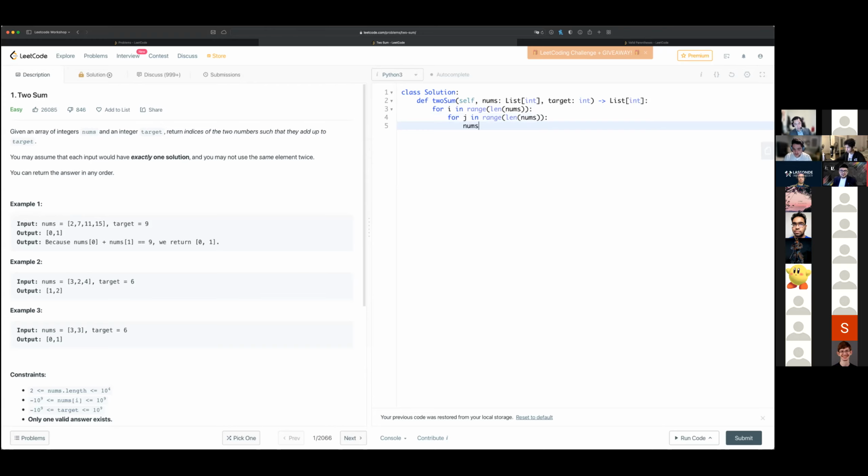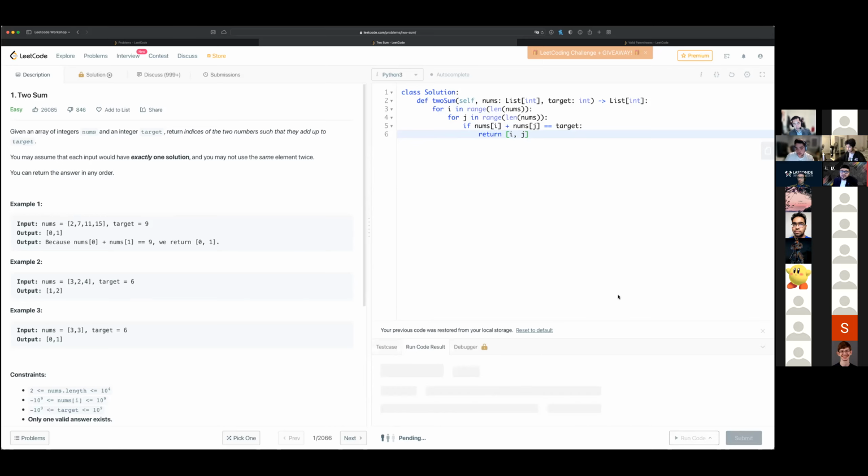Okay, so we're gonna do nums at i plus nums at j, right? And you're saying if this equals, double equals, what? The target. Target, what should I return? You should return index i, index j. So i comma j, cool. So if I run this, this should just work, right?